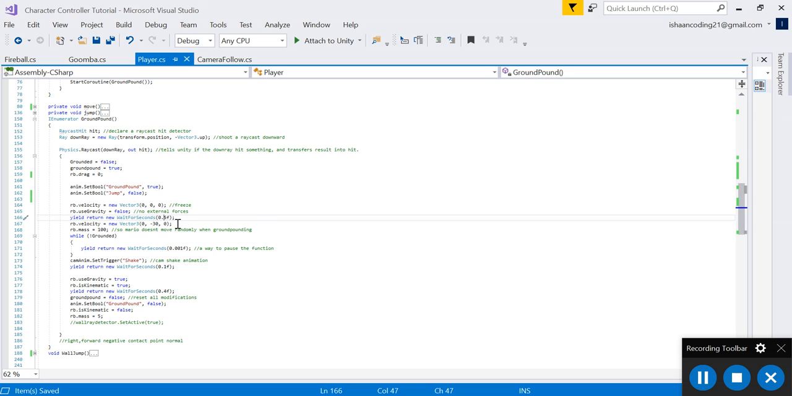Then once he's done freezing in midair, we add a really fast velocity downwards, which is -30 on the y-axis, but nothing on the x and z-axis. And we also set the mass to 100. This is really important because say you're ground pounding on a Goomba, you don't want to be moving around or sliding around in different places if you bounce off of the Goomba. So if you set the mass to 100, this prevents him from moving around randomly while he's ground pounding if he bumps into anything.